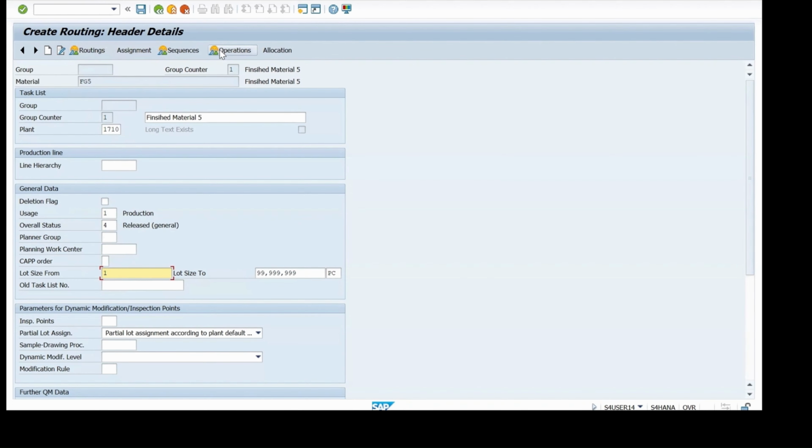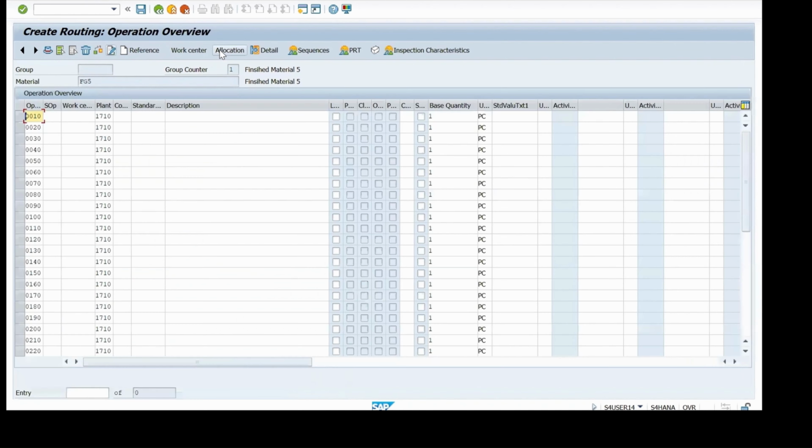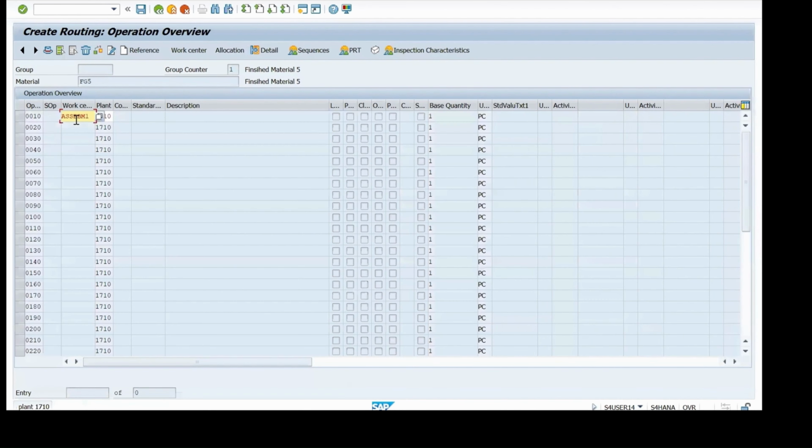In addition to this, you need to go to the operations tab and maintain the sequence of operations. In our case, we are using only one machine, assembly M1. Let us take a look at it. What is that? Assembly, ASSEMBLY PM1. I think this is the correct one.